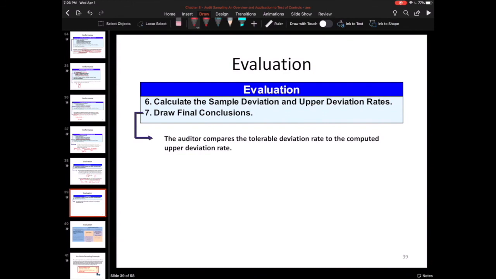And if the worst case scenario for how often this control goes wrong is less than the tolerable rate, then we're okay, right? Because basically things are going wrong at a lower rate than what we've decided we can tolerate, so things are good. If your upper deviation rate is greater than your tolerable error rate, then we're not happy, right? And then the control fails.